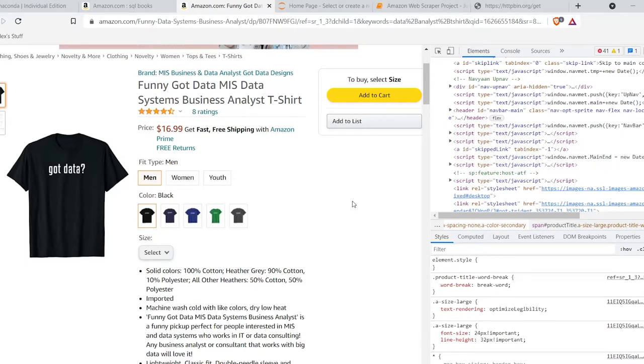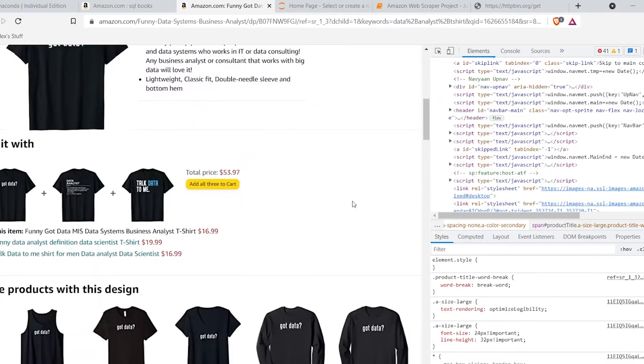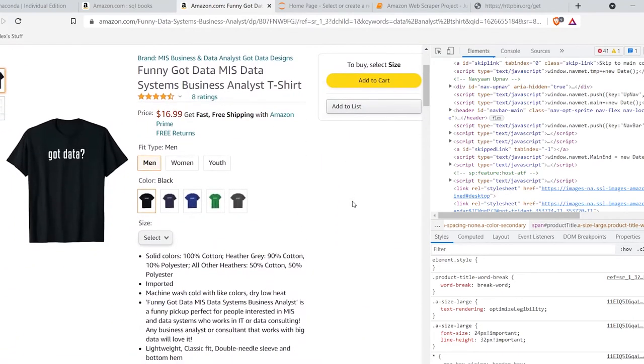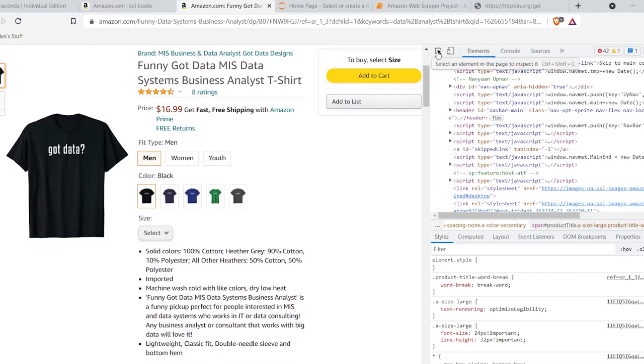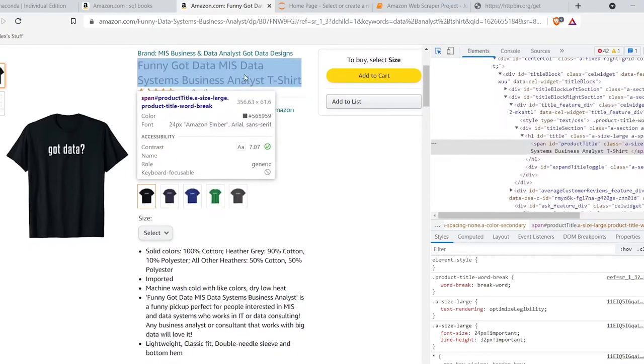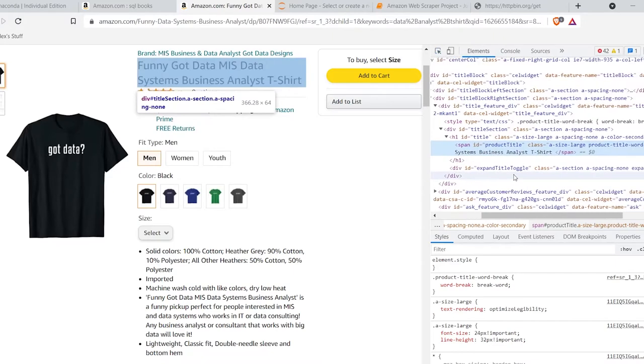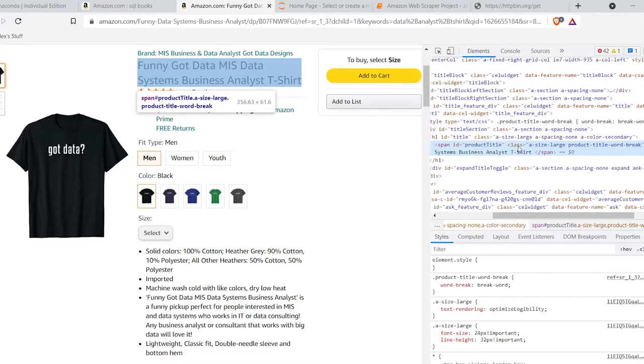In my opinion, it gets more difficult the more complicated stuff you start pulling. And you'll understand that as we go into it. So what I'm going to do is select this, the title. I want that. And so if you do span ID, it's equal to product title. So we need to remember that.